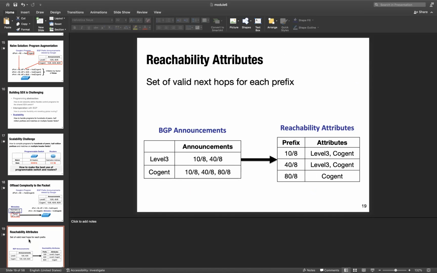So the idea that these researchers came up with was a new metadata called reachability attributes, which are the set of valid next hops for each prefix. When BGP announcements are happening, they advertise these reachability attributes to each border router, and the border router already has the capability of matching on each of those prefixes. So it is just piggybacking on that capability, and rather than just changing the next-hop IP address and MAC address to send it to the switch, it also updates the metadata, right?